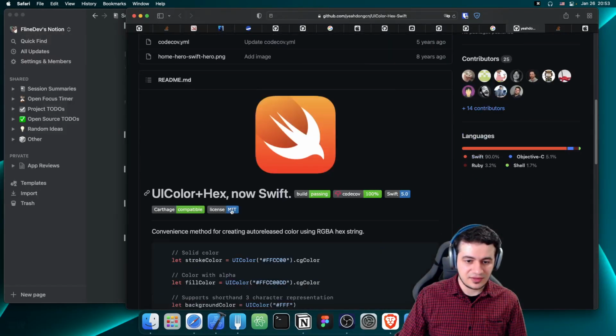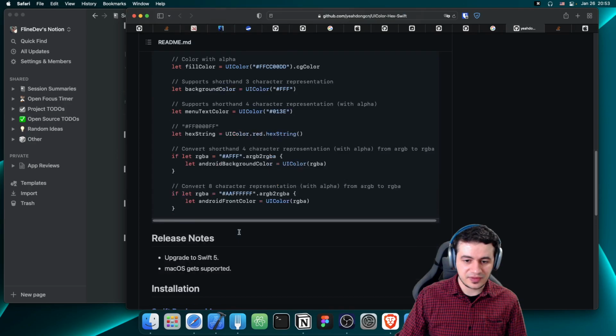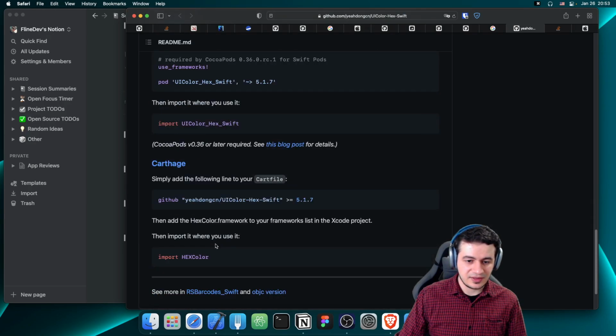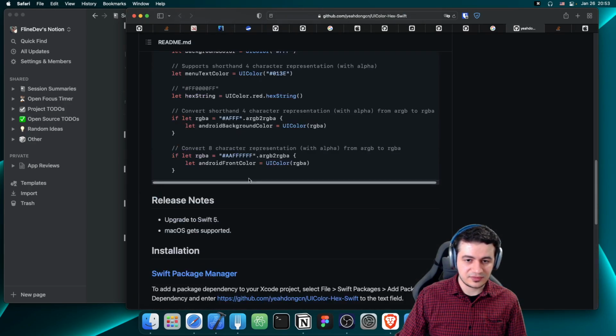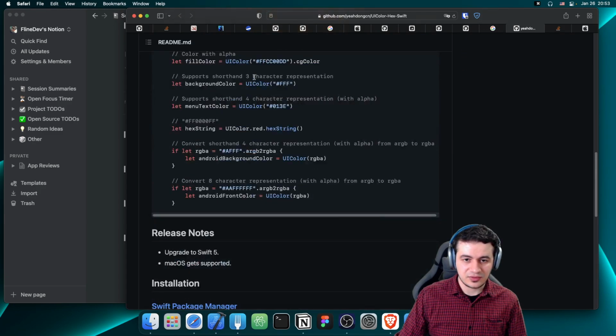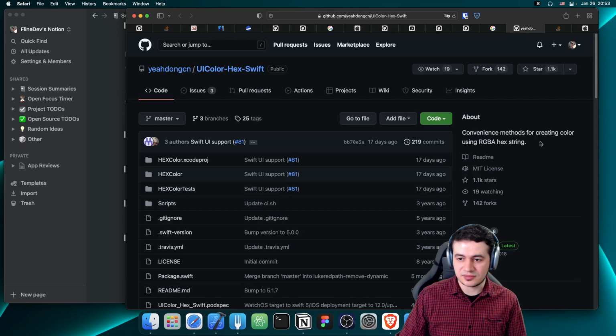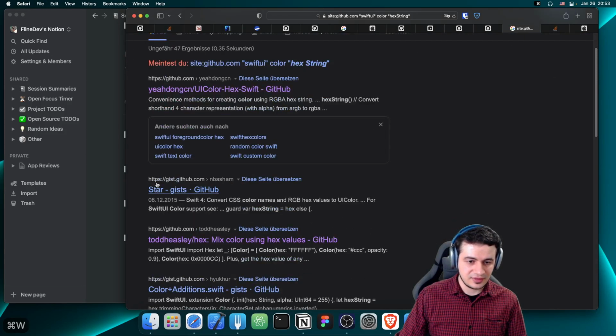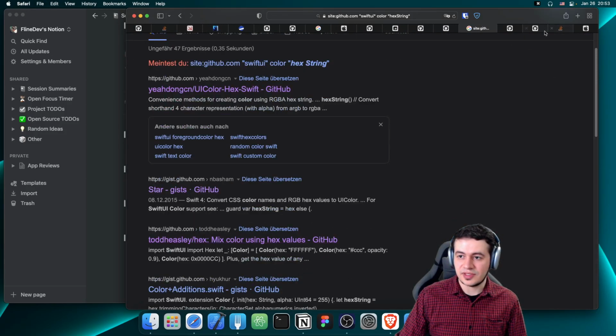And it does have the hex string method, does it? UIColor, UIColor, UIColor. How's the SwiftUI? Let's go back to the hex one here.